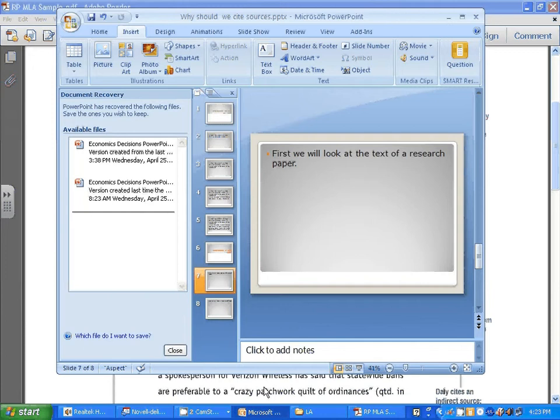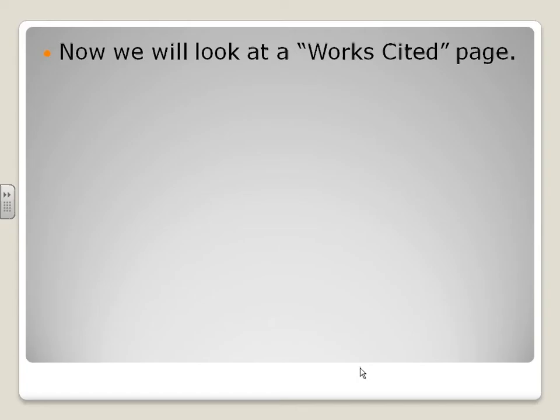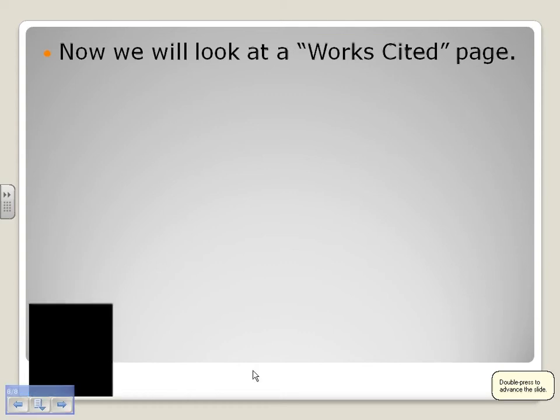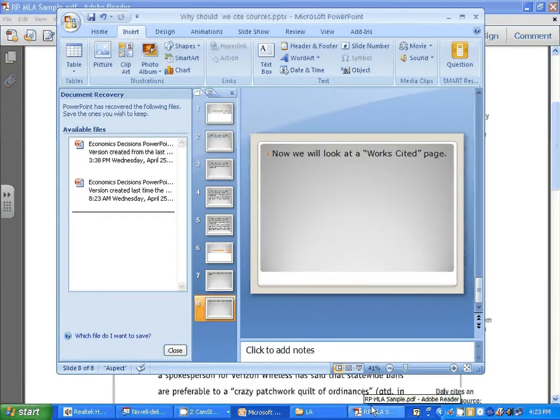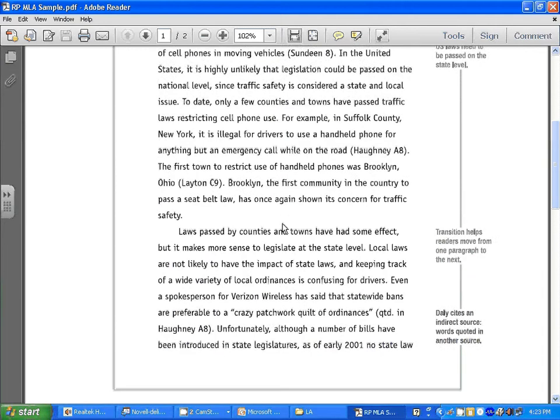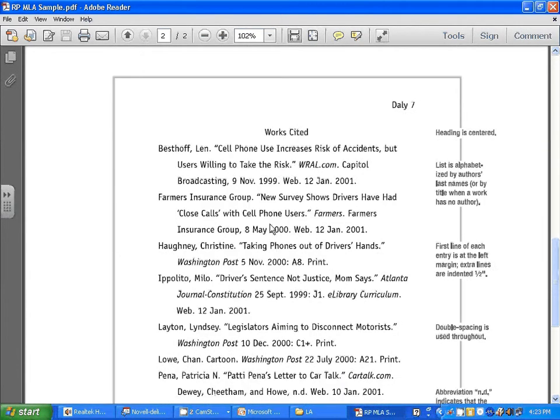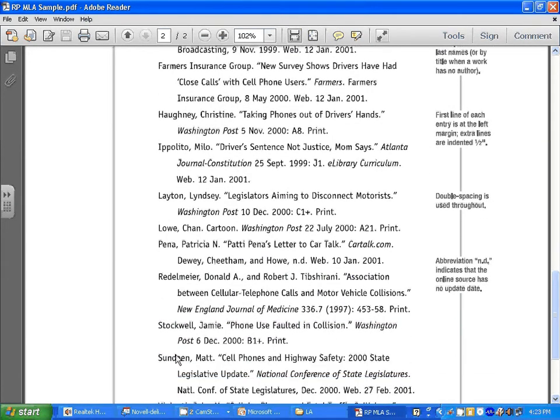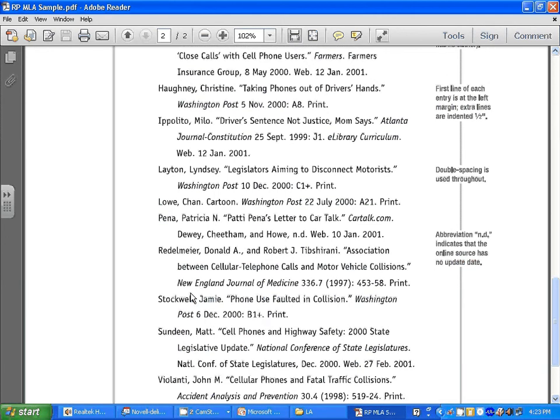The next thing we have to look at is what a works cited page looks like. And here is an example of a works cited page. At the end of this particular paper, this is the works cited page. So if we go down to that Sundin citation, we see that that was something written by Sundin. It was an article, Cell Phones and Highway Safety, in a journal, National Conference of State Legislatures. And we could go ahead and find that if we wanted to.